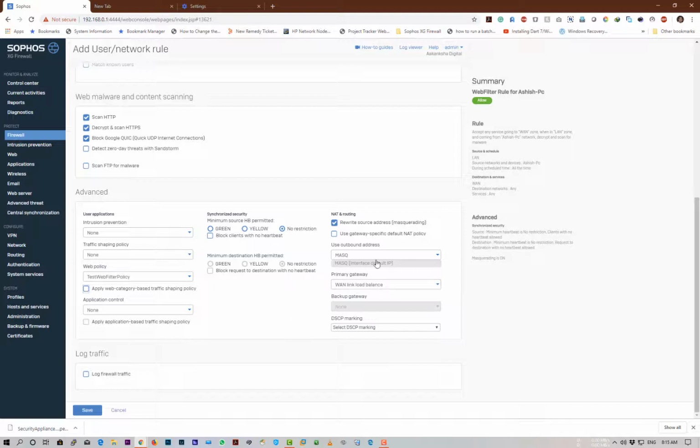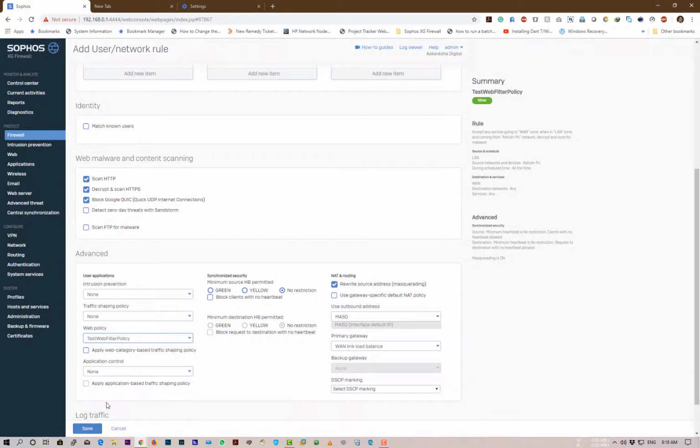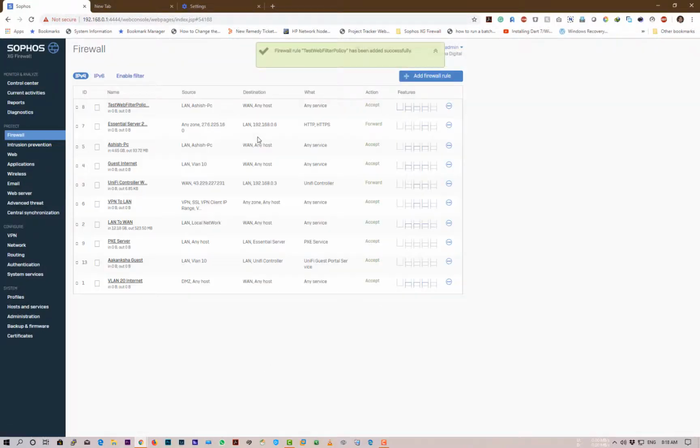And you can specify the other setting like NAT. Right now I have two internet connections, so if you want, you can specify any one, or you can choose a load balancing function here. Once you click on save, your rule will be created, and you can see this is your rule.